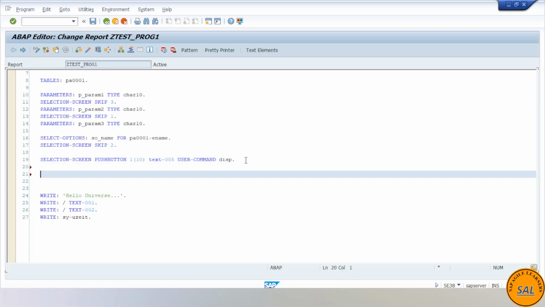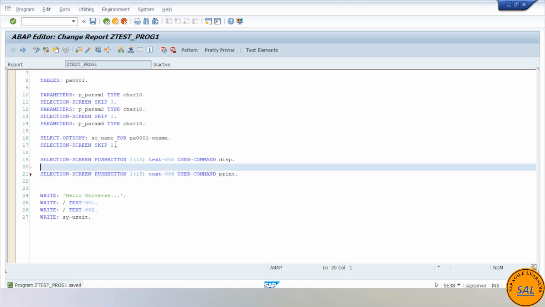So selection screen, push button. Now let me give it some other length, for example 15 I'm giving, and then again we will be creating some other text symbol here, and then we will be giving it a different user command, for example print something, and we can pass the skip here, for example, so that you will see it on a different line.